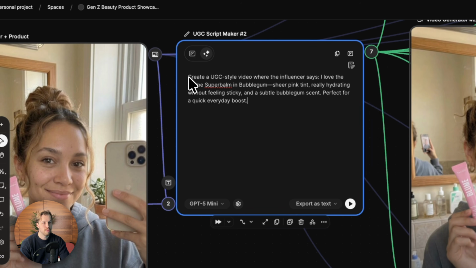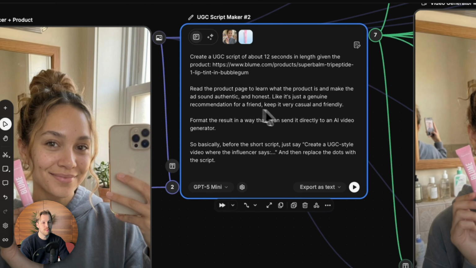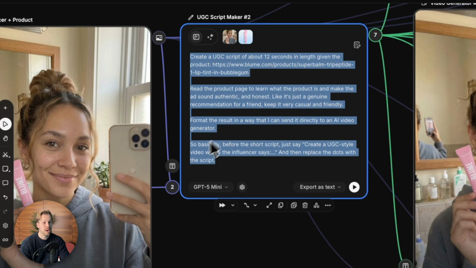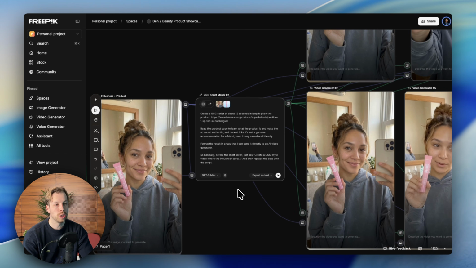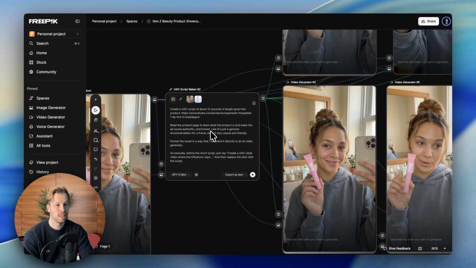So once again, I'm using this prompt that I wrote to generate another prompt. So here, as a result, we get something like create a UGC style video where the influencer says, "I love the bloom super balm in bubblegum." And this is just because I don't know how to describe the product because I'm not an expert in this field. I'm just making these ads. So that is why I'm not directly writing the script myself. You could obviously do that if you know what you're promoting, which is probably something you should.